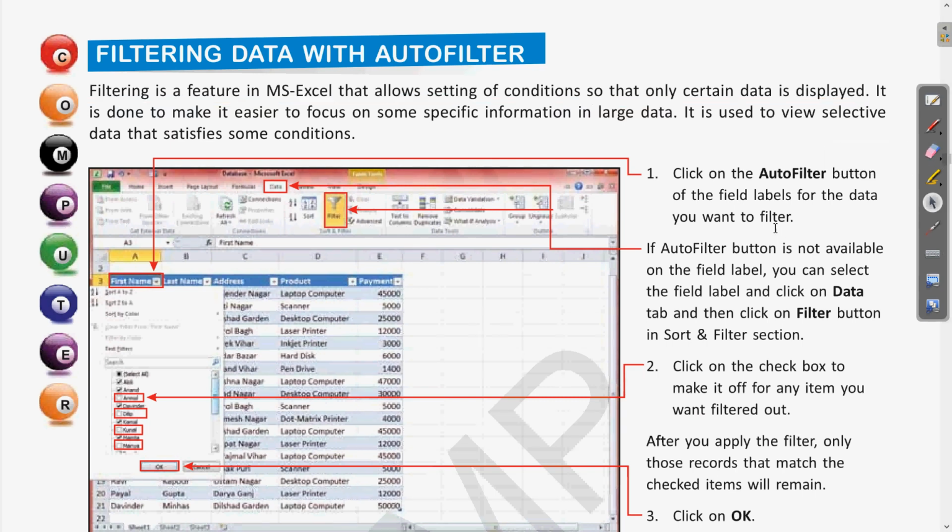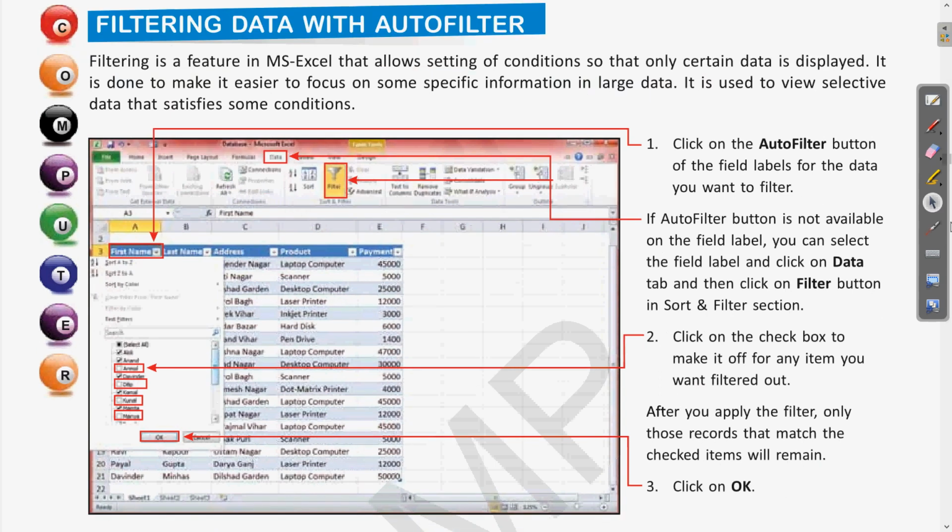So first is click on the auto filter button. So here we have the auto filter button. So what is the auto filter button? Whatever field you are selecting, it has this downward arrow button, so that is the auto filter button. So what we have to do is click on that auto filter button.